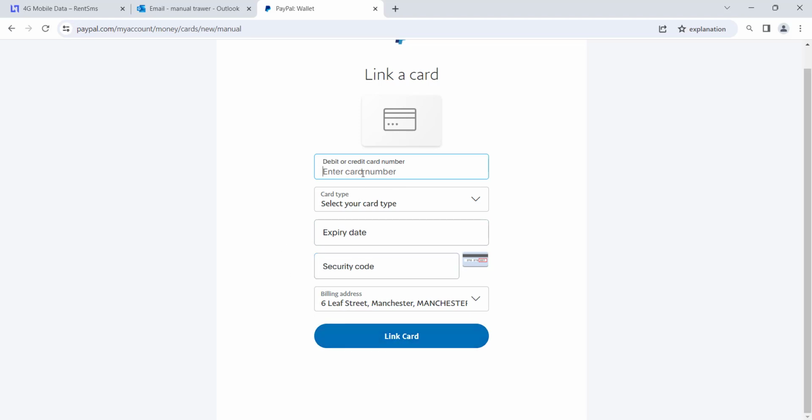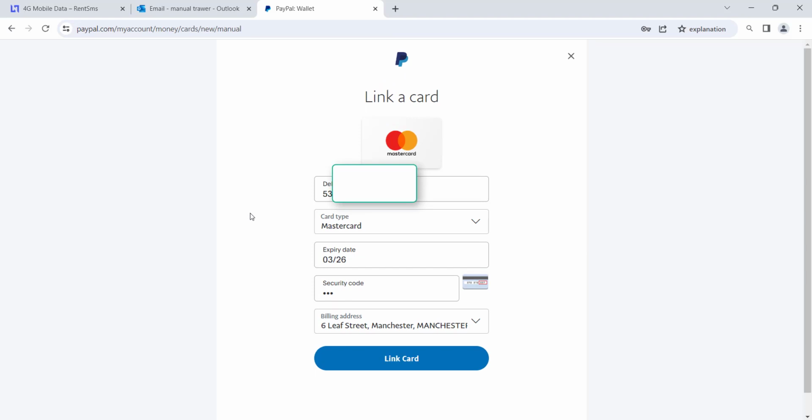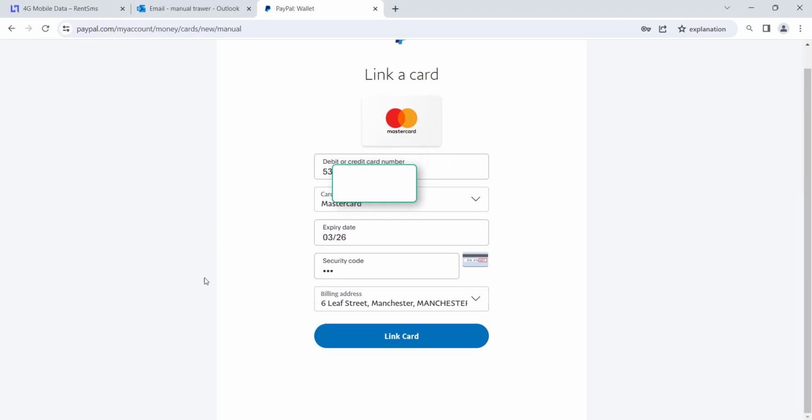Let me write my card number and expiry date, security code, and come back to you guys. So I have typed my credit card number, the expiry date, and the security code. By the way guys, the card type will be taken automatically. PayPal will choose it the moment you start writing the credit card numbers, it will know which card you have actually. And now we need to click on link card.